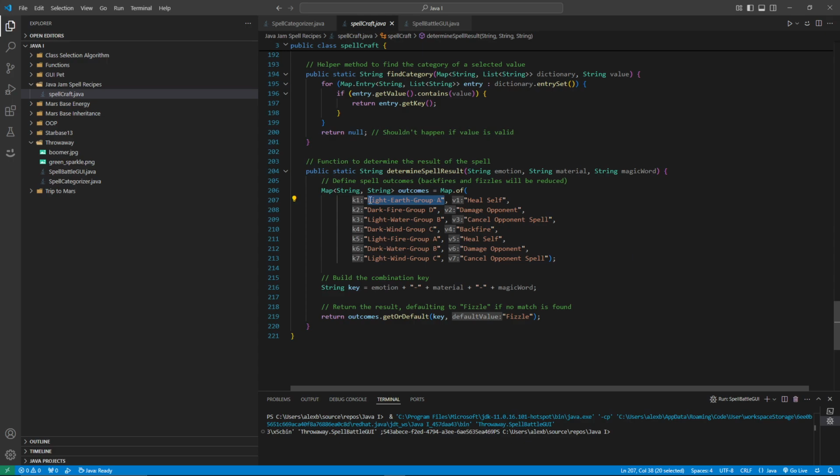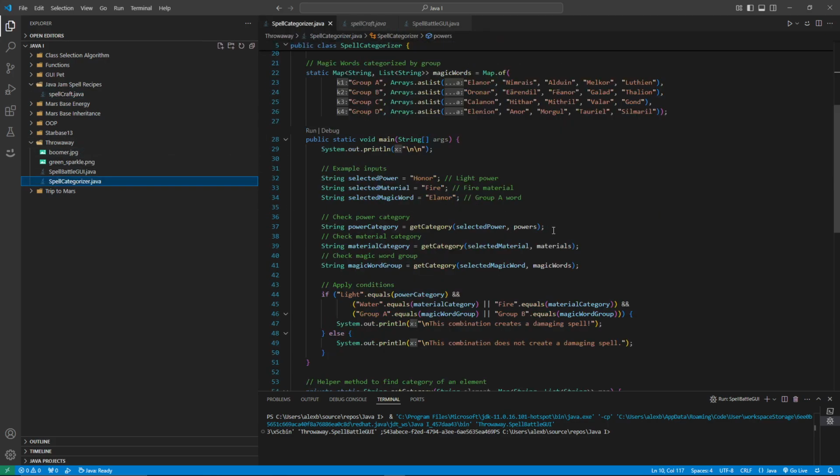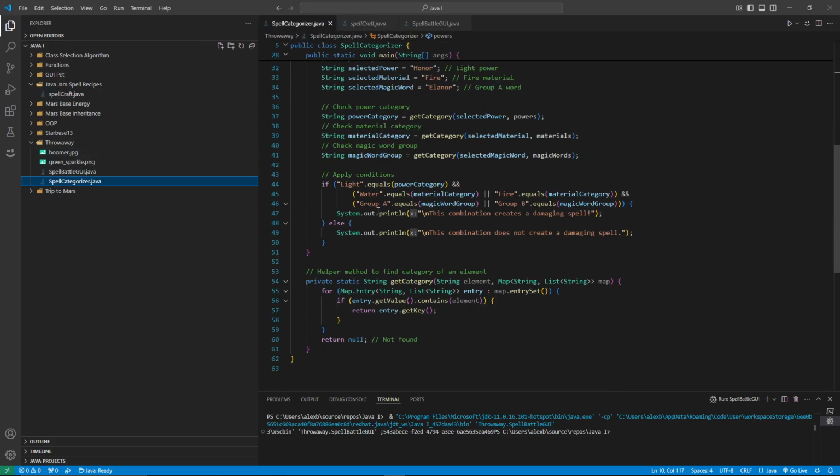So I just want to set it up so there's a course where if they pick light magic, and then they pick one of these two elements, and then they pick one of these two groups, they'll cast a damaging spell. And I don't want to go through and do all this, so what I want to do is follow some of this logic here.